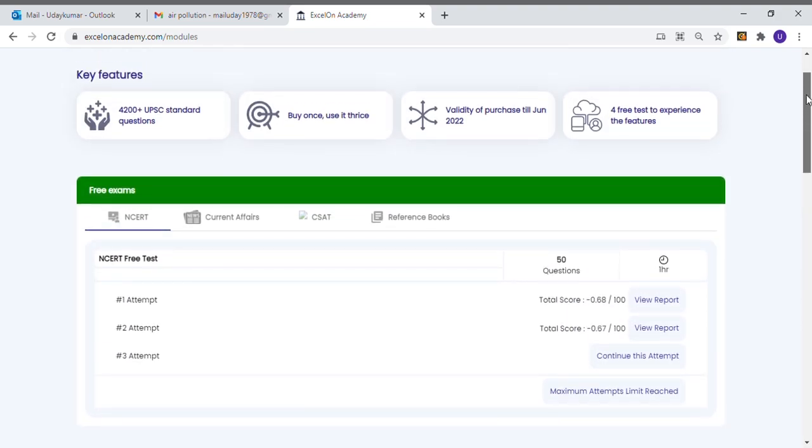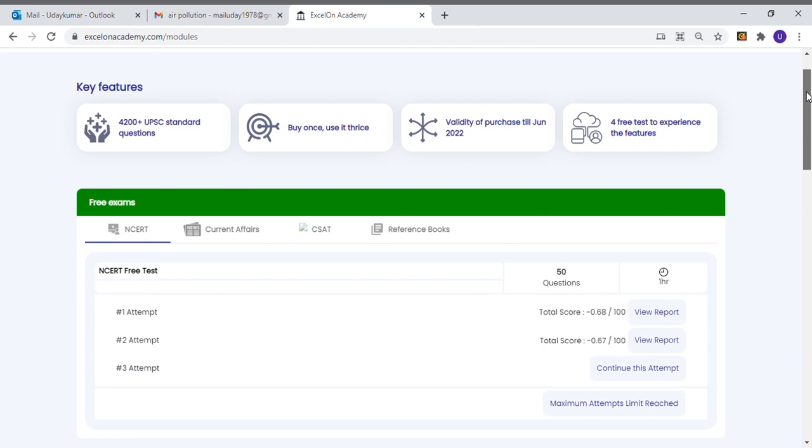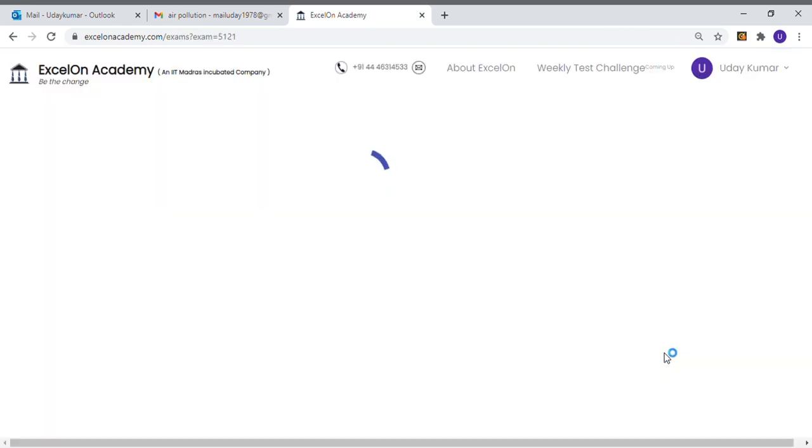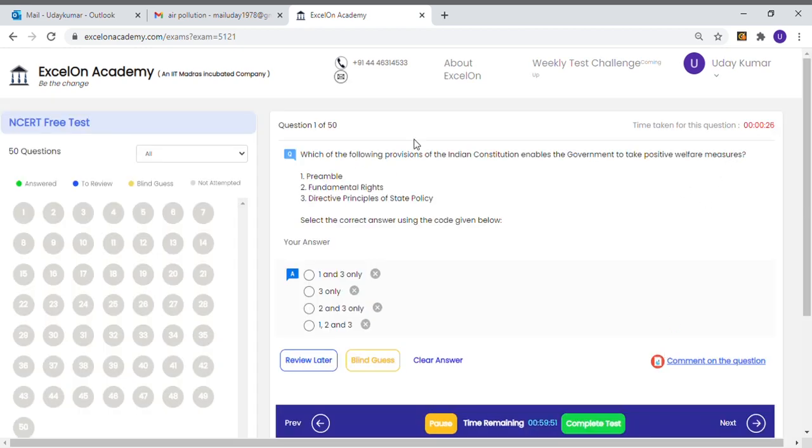Now you might be thinking, why is it that I need to take this test? The best way to answer that is to actually take an exam and see for yourself. So let's take the NCERT free test. I go to the test page. So here you go, just a broad overview of the layout.